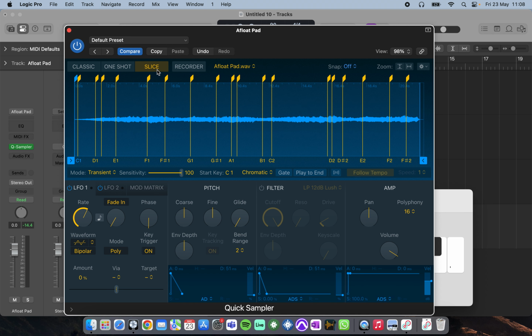Finally, there's the slice mode. This isn't really coming to use here, but what it does is it chops up a sample, most of the time things like drums or vocals, and arranges them as individual notes. We'll come onto that mode in just a moment, but for the time being, we'll stick with the classic mode.